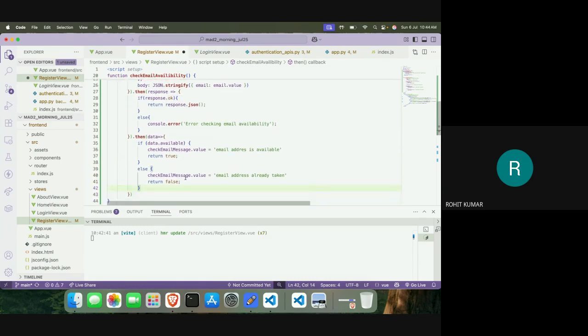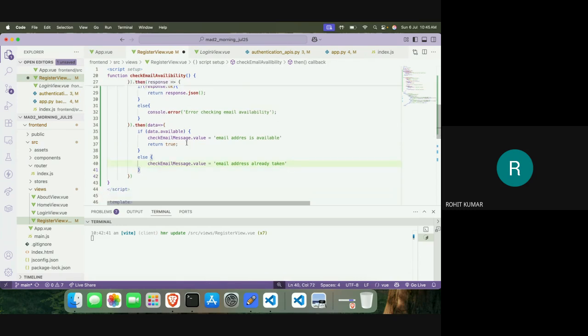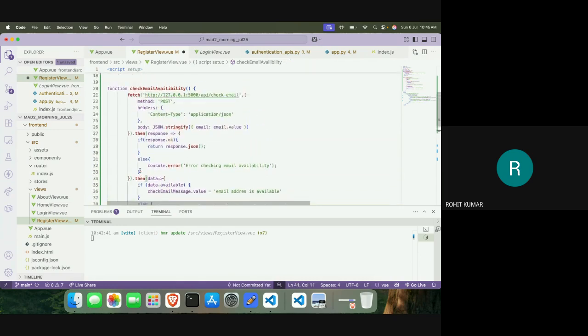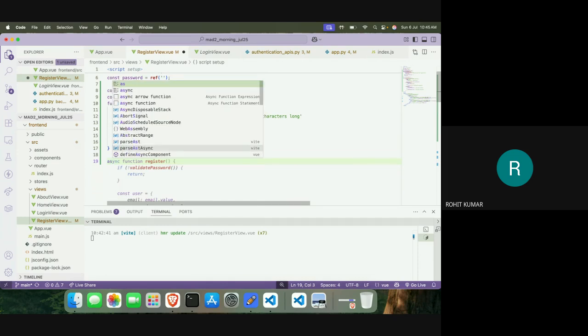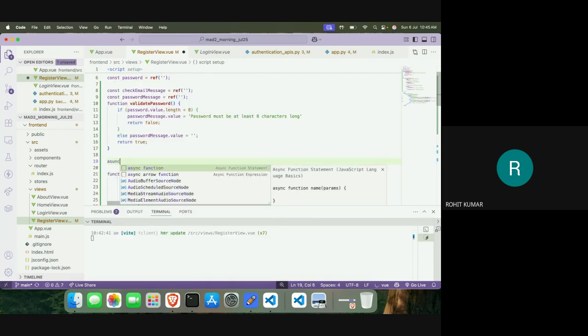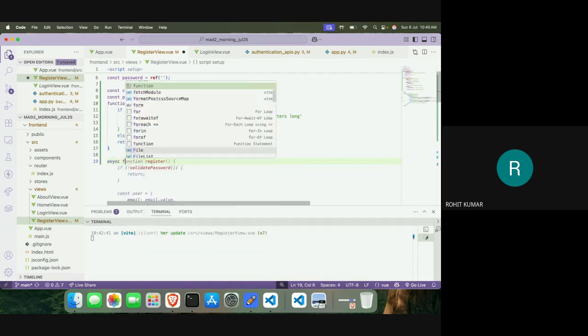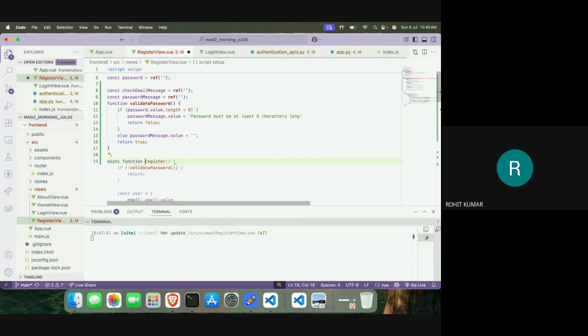Wait, I don't want to do it here. It will create a problem for my asynchronous tasks, so I don't want to wait over here. Instead, we'll do this thing over here. Now I want to write an asynchronous function which calls register.